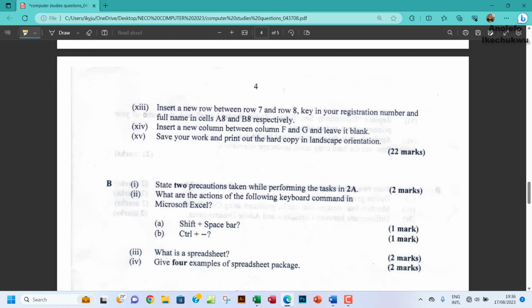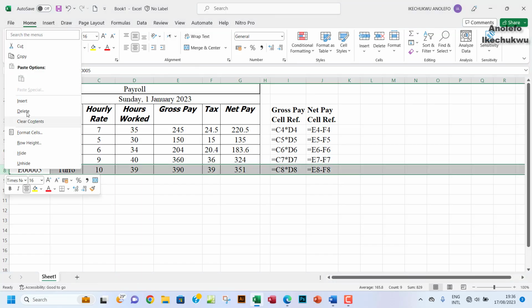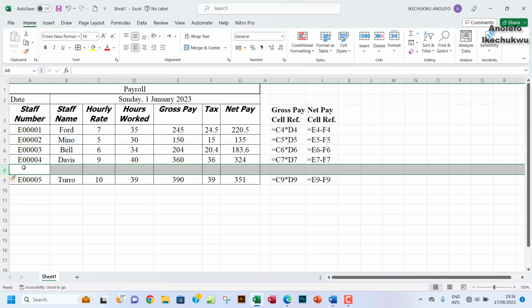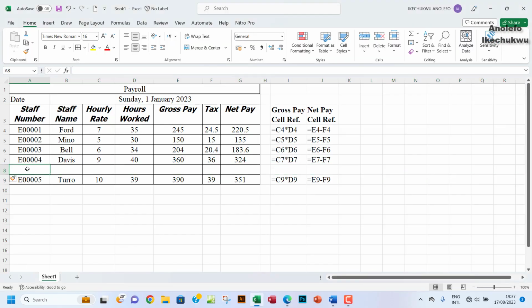So XIII: insert a new row between row 7 and row 8. Okay, so let me see. Row 7 and row 8 will be somewhere in between 7 and 8 here. So I'm just going to right click here and then insert, and that will give me a new row. So that's done. Let me see the next part of the question: key in your registration number and the full name in cells A8 and B8 respectively. So this is A8 here.